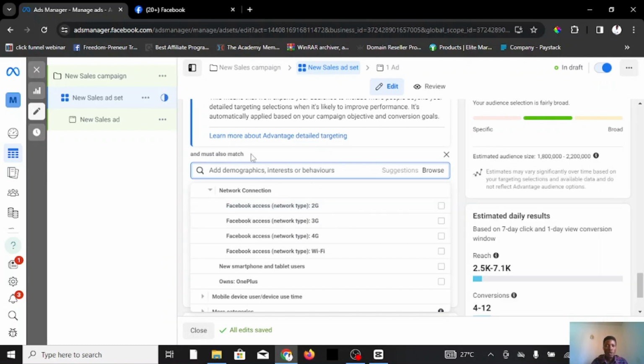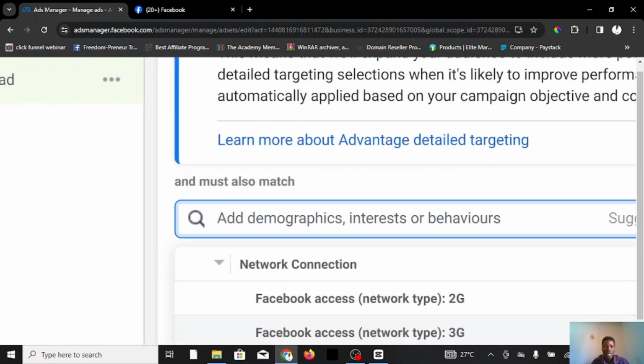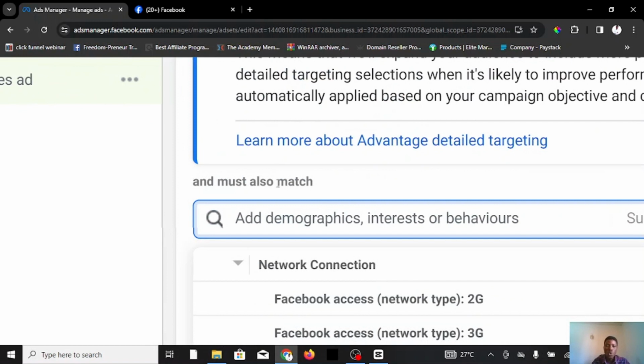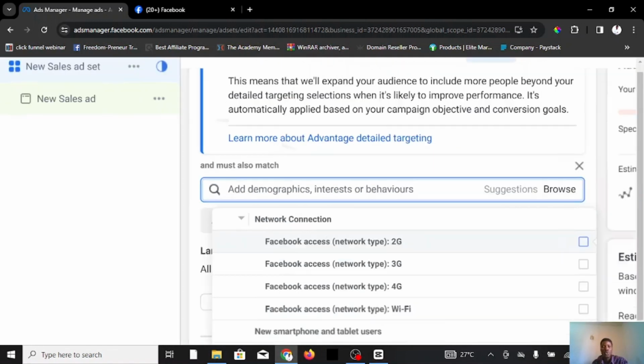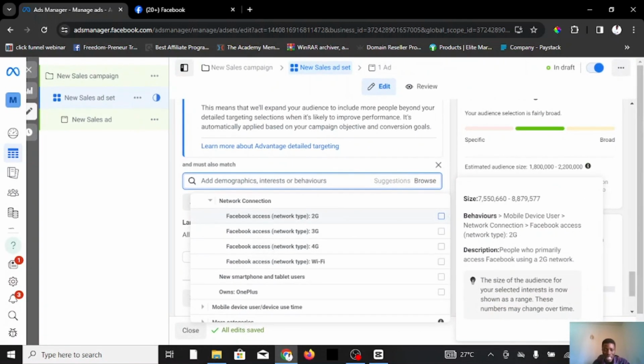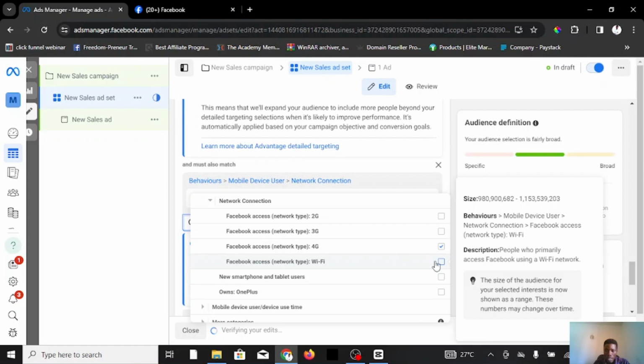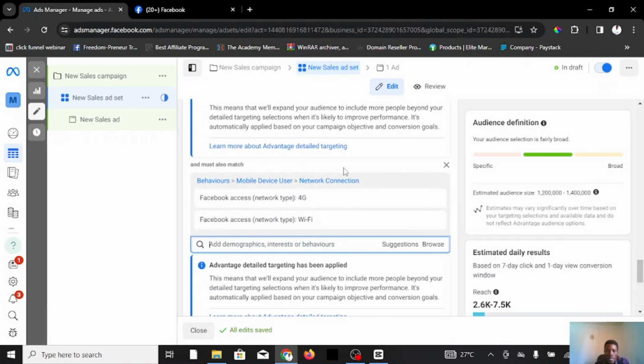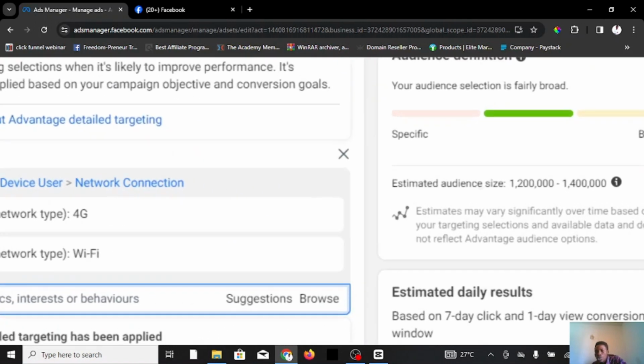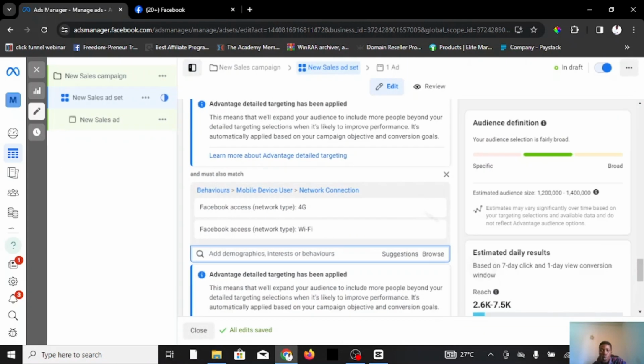So how do you separate them? Now note that here it is said that any interest we are putting in here, they must have expressed interest, and they must also match any of the interests we choose here. So how to seclude them is you just put in 4G, you click on 4G, and then you click on Wi-Fi. Yes, I would like to target people who access Facebook via Wi-Fi or via 4G. All right, so I leave this, or you can just use 4G only, but I like using these two. So then you click outside the box, and then you discover that our audience has been streamlined from 2 million now to 1.2 million. And so we are good to go like this.